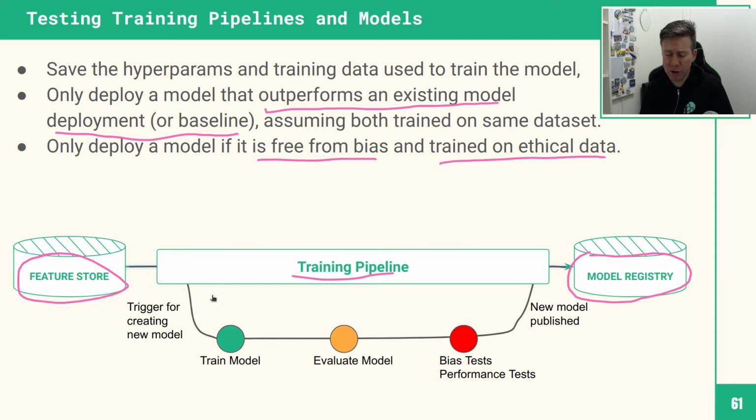But at some level, the training pipeline has to be triggered or kicked off. And that can be done manually. It can be done on a schedule. It could be when new data arrives at a feature group. There are many reasons why you would train a new model.